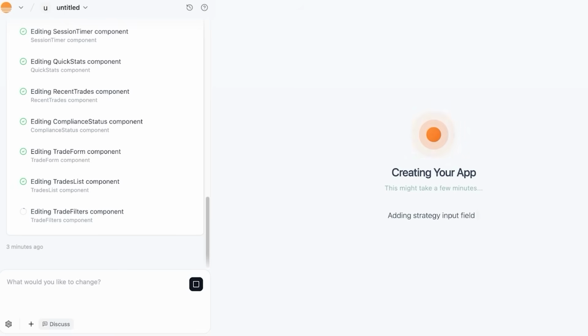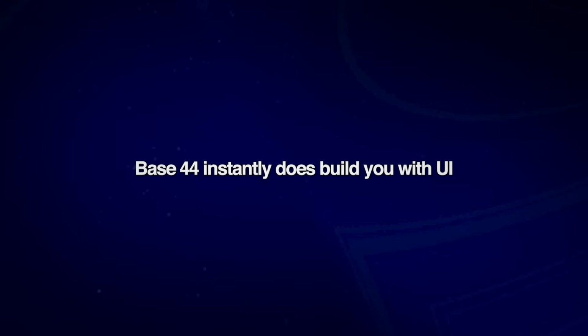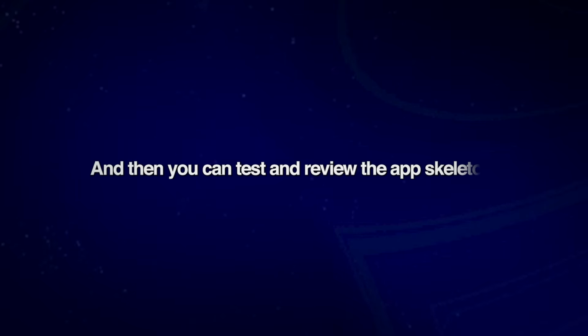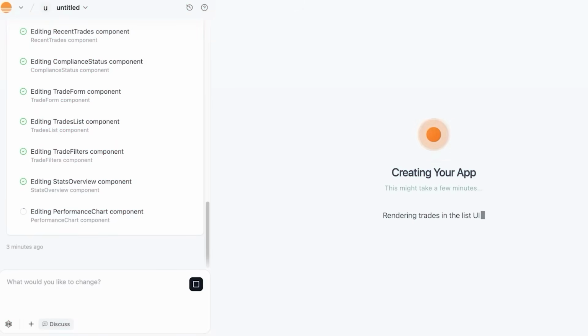Then you want to copy the AI generated app structure. So Base44 instantly does build you with UI screens and dummy data, and you can copy this, and then you can test and review the app skeleton. And then you're going to provide a detailed prompt on how you want to fix everything. So if there is anything that needs fixing, like a tab or a list or the style of buttons or how you want calendars to be integrated, you would do that after the first draft of your app has been generated. And then you're just going to repeat this process to iteratively improve your app until everything works smoothly.